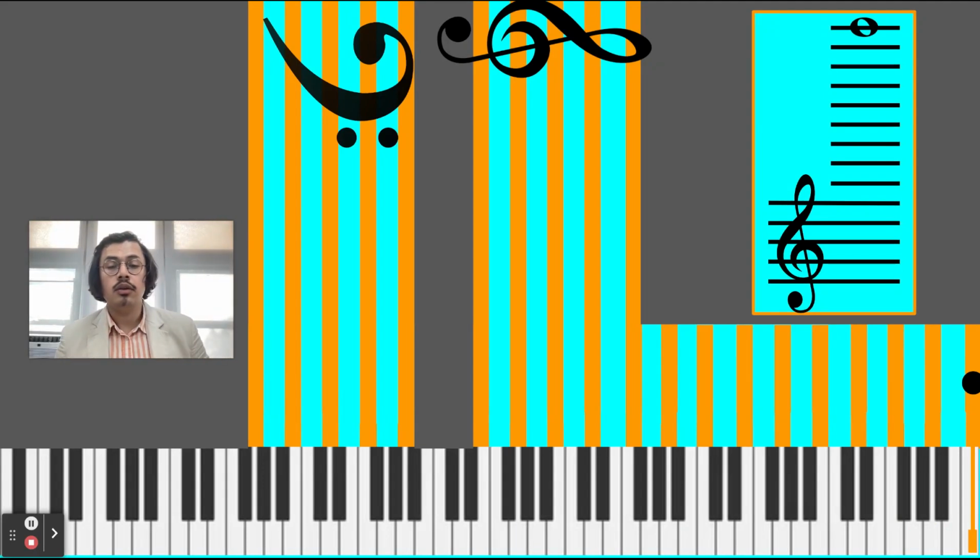Now, usually you won't find that many ledger lines. In order to read this, you will probably find an octave sign, which I will talk about later on in a different video where I will talk about all the elements of music that indicate dynamics.